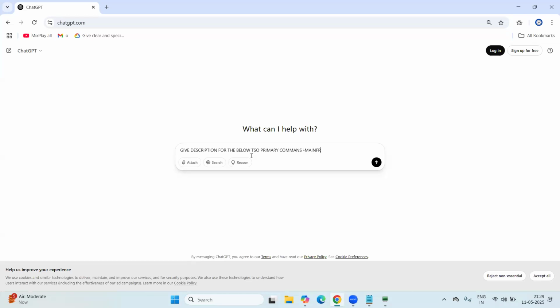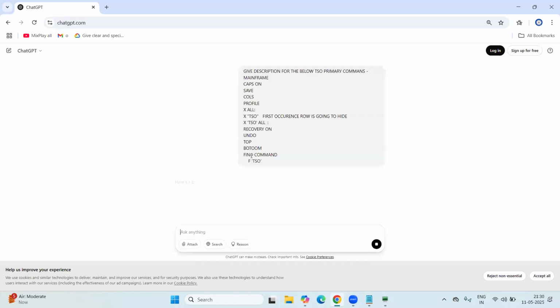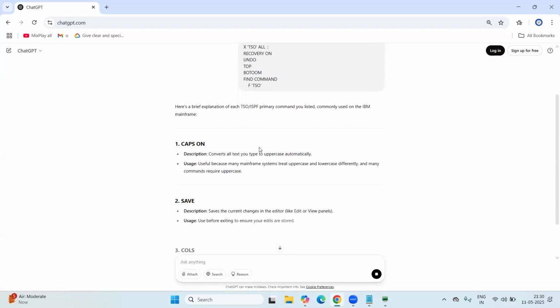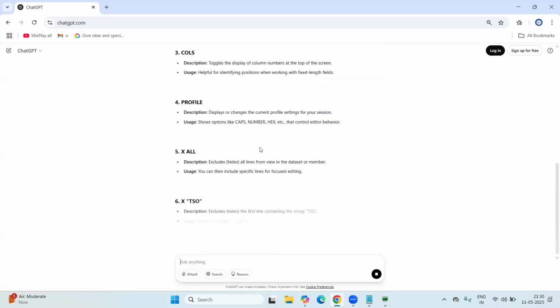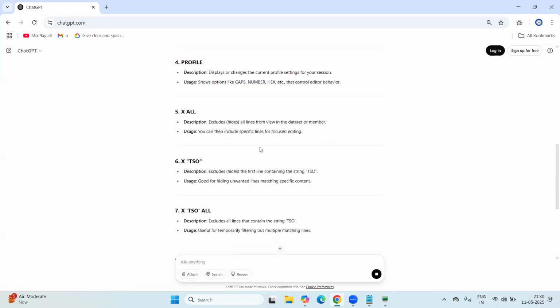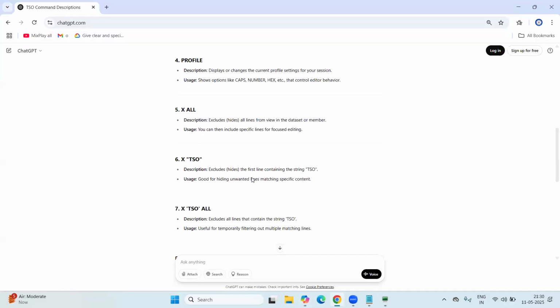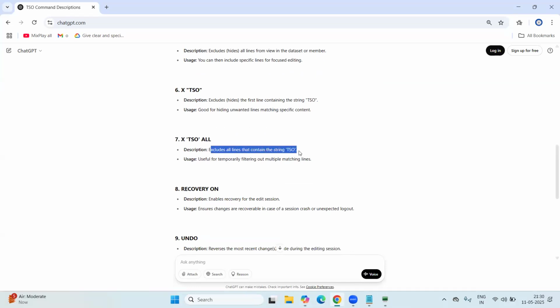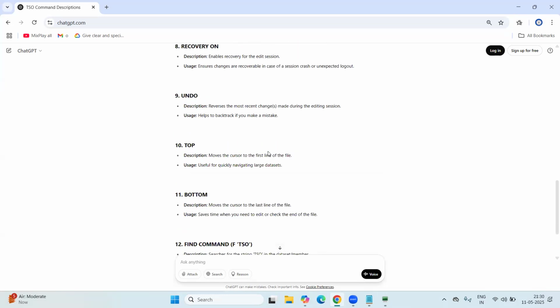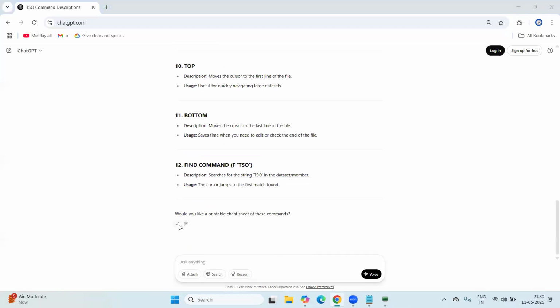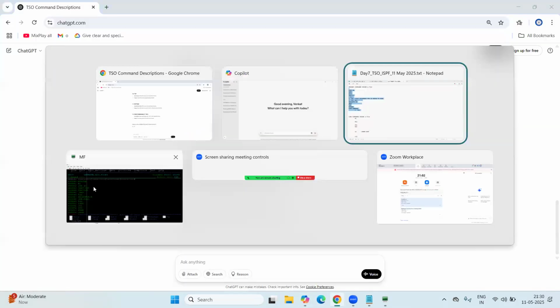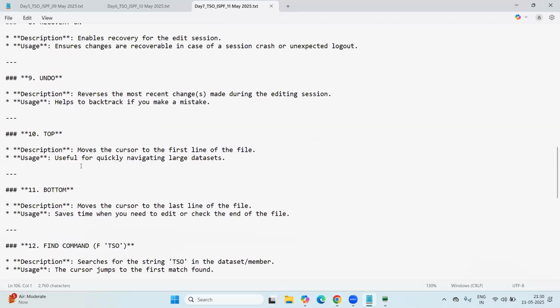Okay, I'll give it just a mainframe. So you'll get a description. Even I would not have given this much detailed description. You see that I did not specify, right? See, it excludes. Okay, I guess it looks like I gave it a description. But anyhow, you see that it excludes all the lines containing a TSO. Useful for temporary filtering out of multiple lines. It's giving usage. That is a beauty. Okay. See, this is how ChatGPT is changing our life. Is it clear, team?